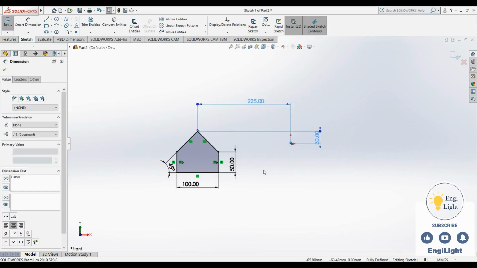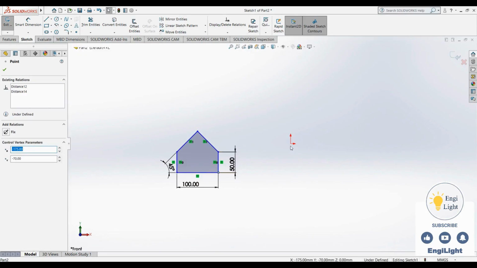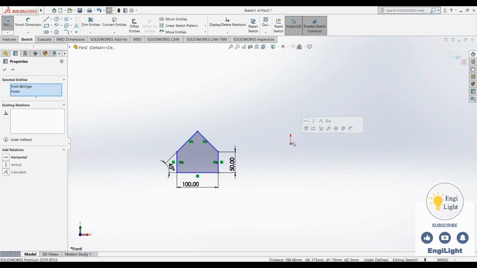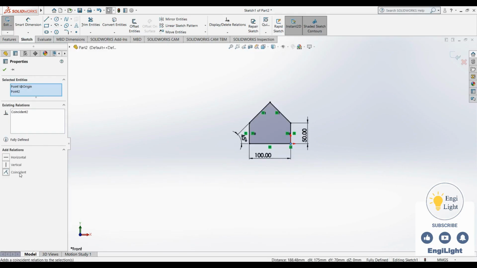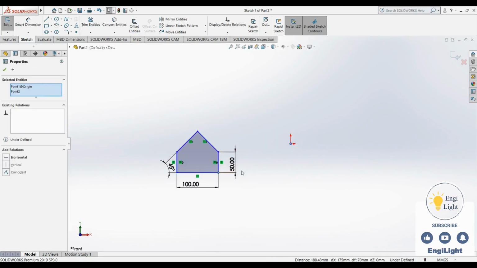I delete these dimensions, this time to convert the sketch from underdefined to fully defined. I can select this point, hold Ctrl and select this point. And from the Relations section, I choose the Coincident relation. This means that the 2 points we selected are coincident with each other. We can see the coincident relation here. To go one step back, I press Ctrl-Z to revert the sketch to its original position and remove the coincident relation.